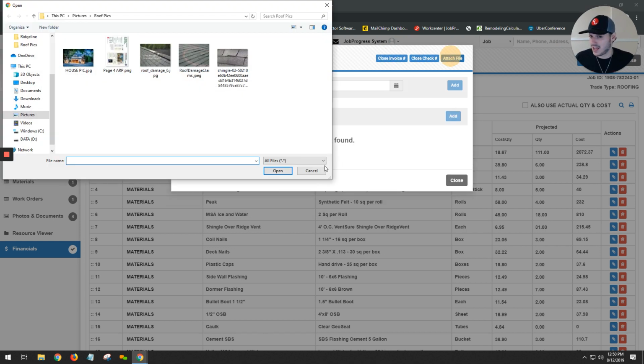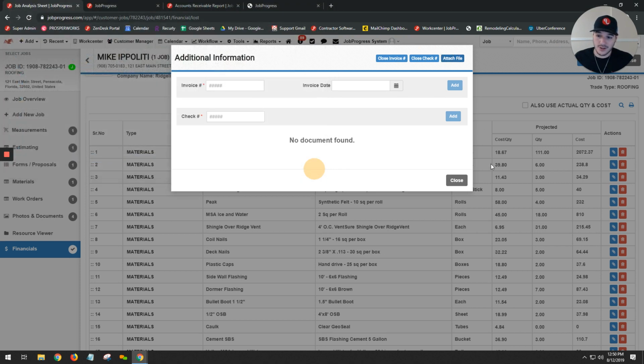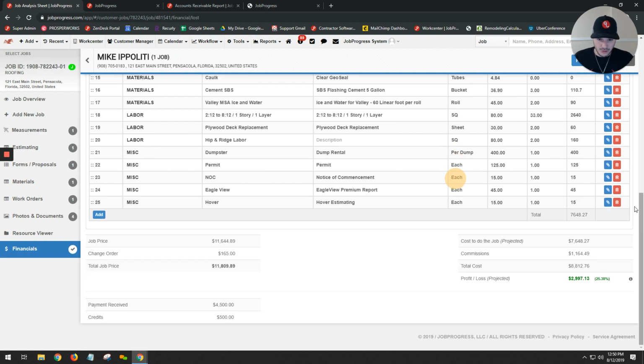So let's say if you had a copy of that invoice from your supplier, you can attach it directly to your line items. So 6 months, 6 years down the line, you can come back into that job in JobProgress and get the information that you need. A lot of my contractors do it this way.